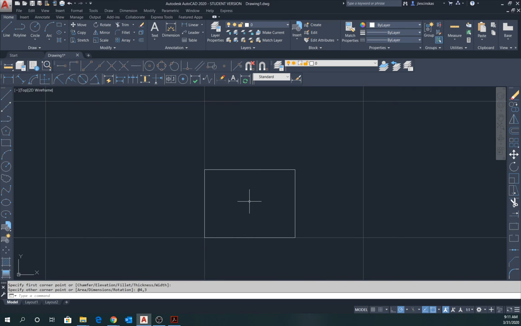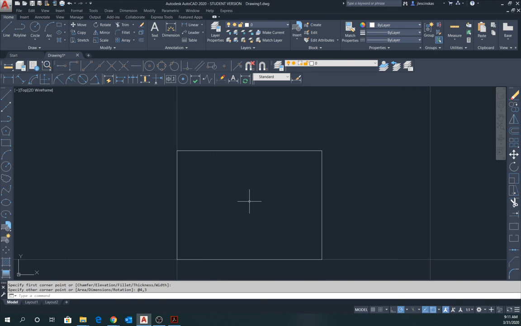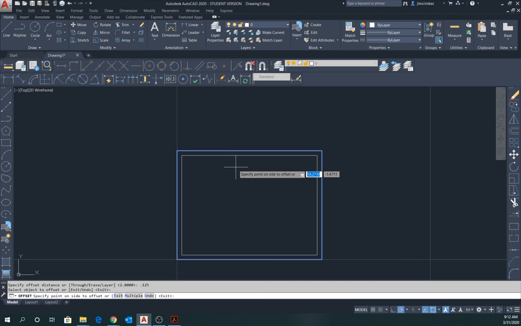And I can explode this up with my scroll bar. To do my inner box, we can use offset. And then all we have to do is first specify the offset distance. So we come down here, we type 0.125, we hit enter. Click on the box, make sure we move inward, not outward, and then hit our mouse button.